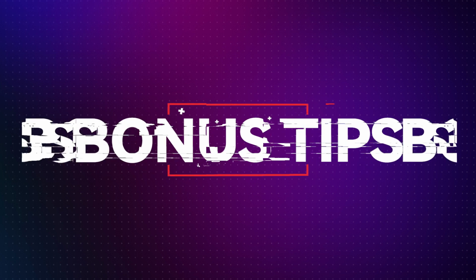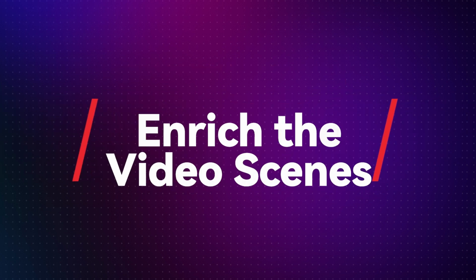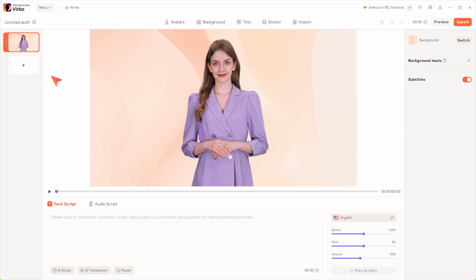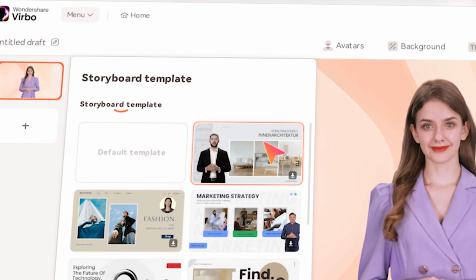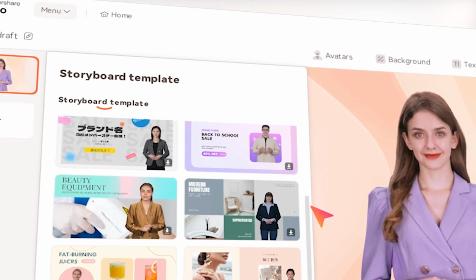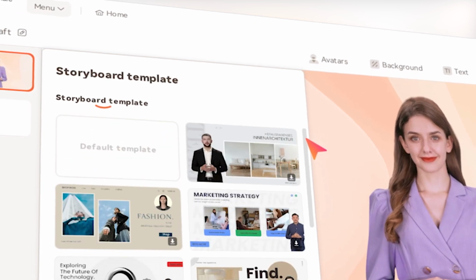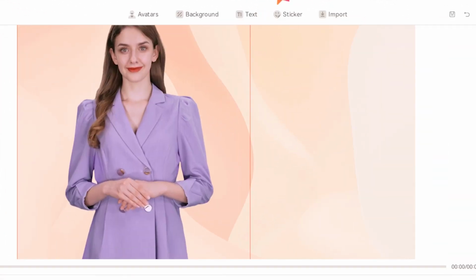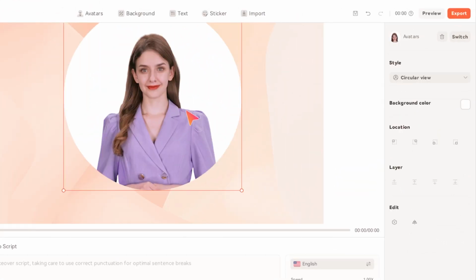Bonus tips. Tip 1. Enrich the video scenes. To make your video more engaging, click the plus button to add additional scenes to your storyboard. You can choose from default or preset templates. You can also enrich your video by adjusting the scale of the presenter or the style to a circular view.